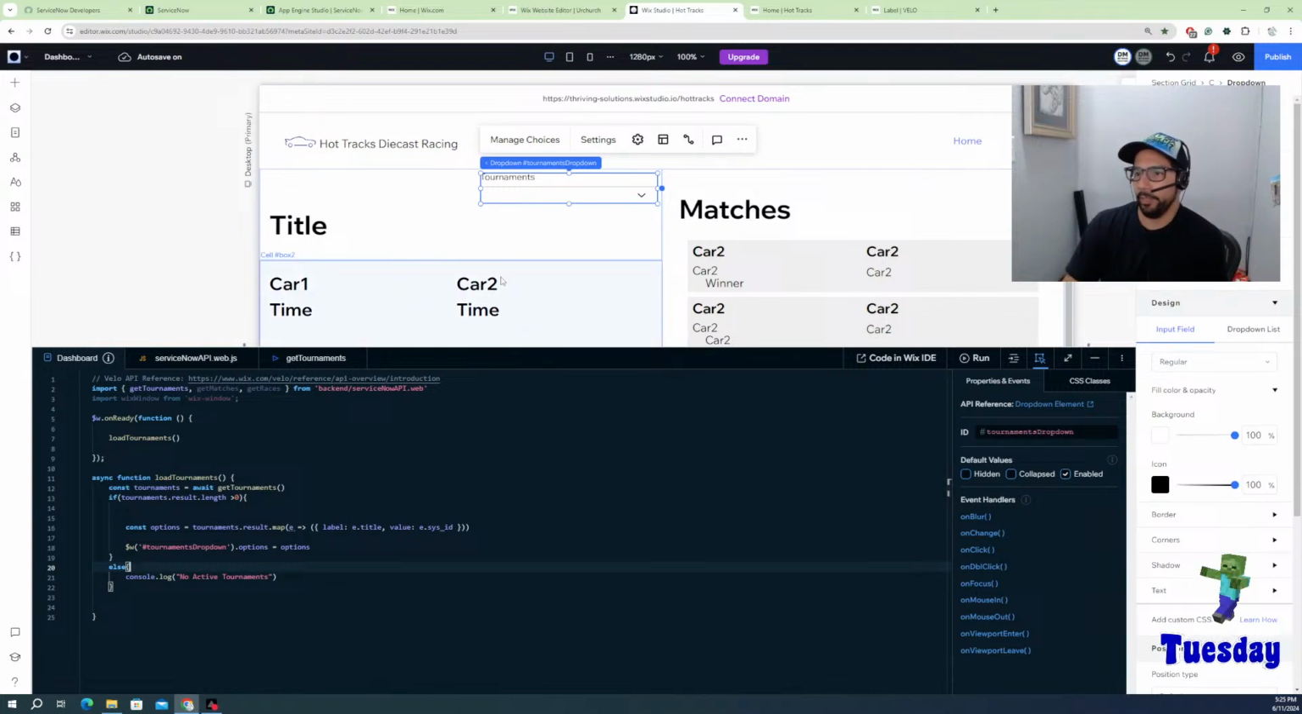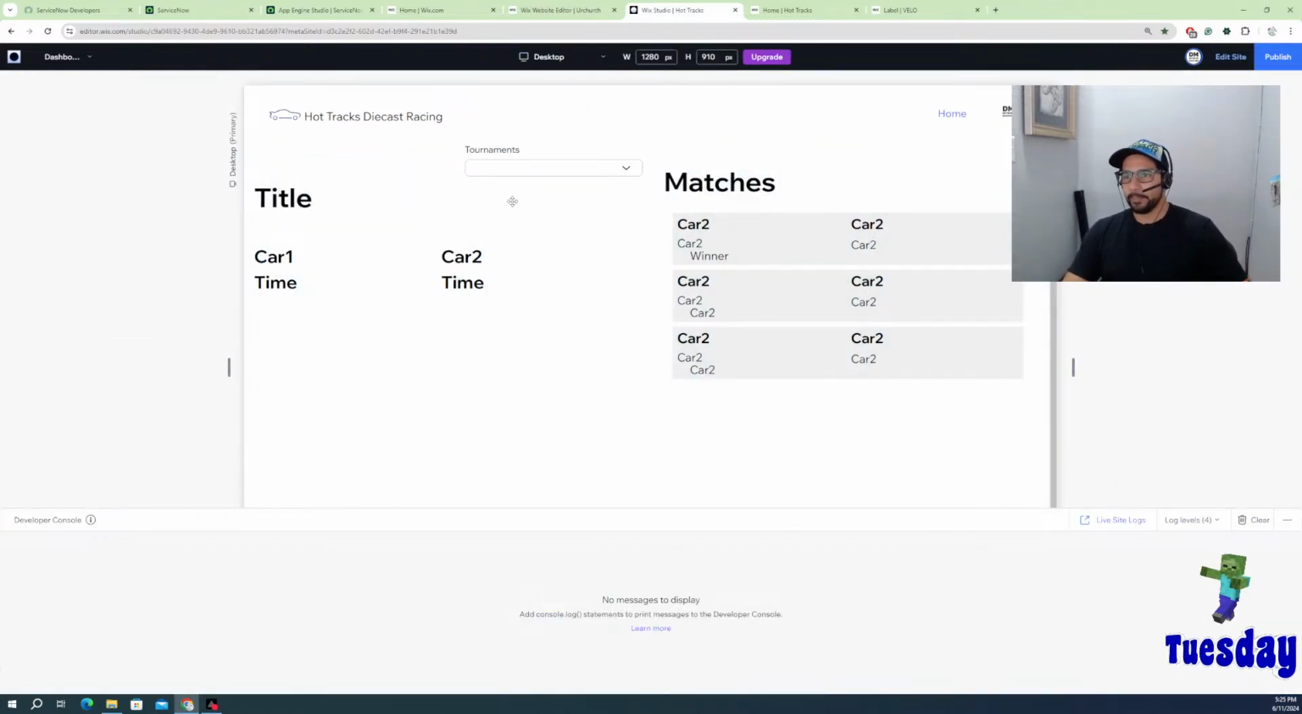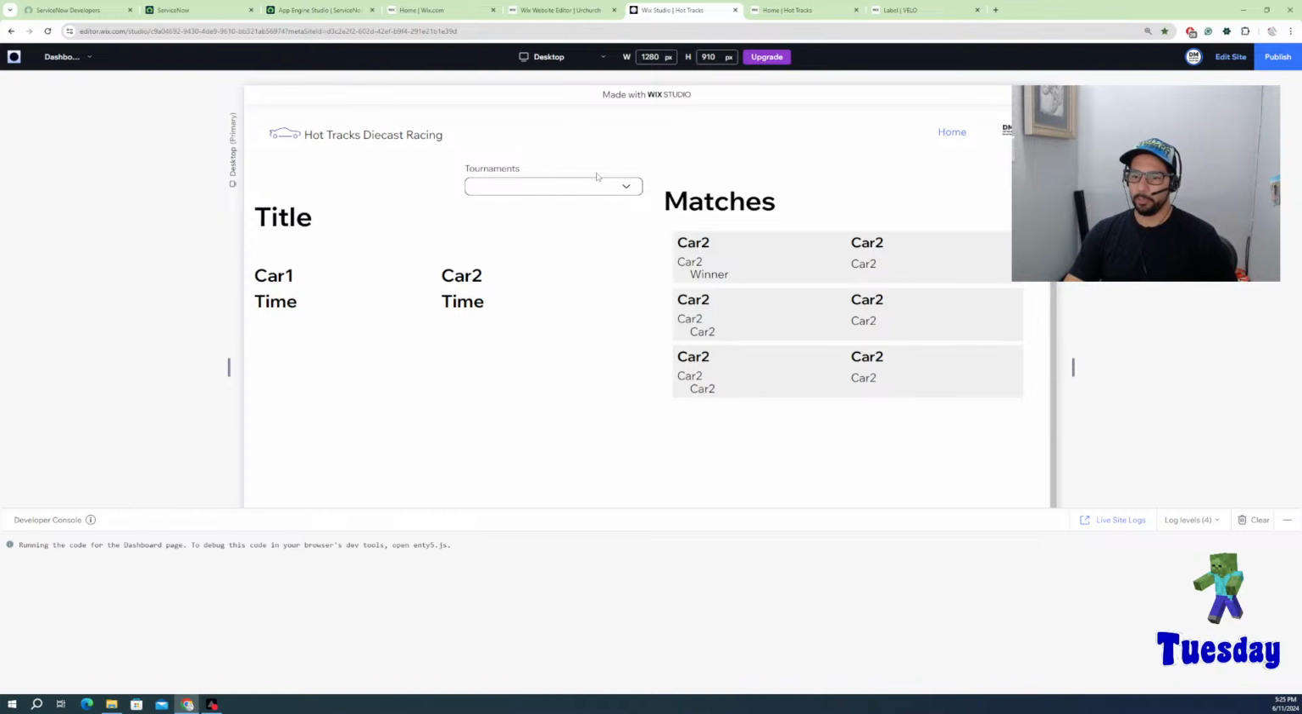And if there's nothing active, then maybe we can make a message show, like no active tournaments. So if we save this again, it takes a moment to load, right? We get our API working. Boom. Fellowship. Okay, there it goes. Now once we pick this, once we pick that, then we're going to load our matches.